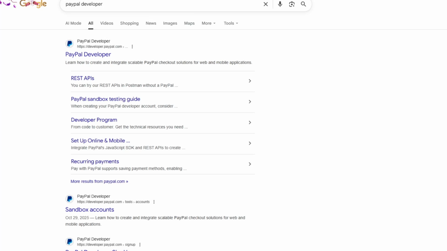In today's video, I'm going to teach you how to set up GitHub Codespaces with PayPal Checkout. By the end, you'll have a cloud-based development environment running a PayPal Checkout sample so you can test payments safely with sandbox credentials. Start by opening your browser and heading to the PayPal developer website.